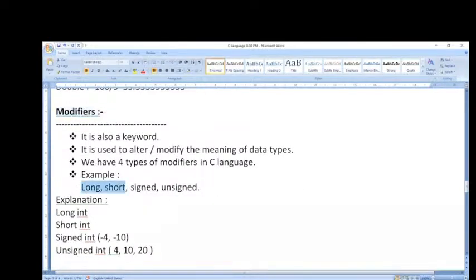These are also special words in the computer, so these are keywords. These are used to modify the meaning of data types. In C language, we have 4 types of modifiers. Those are long, short, signed, unsigned. Right.